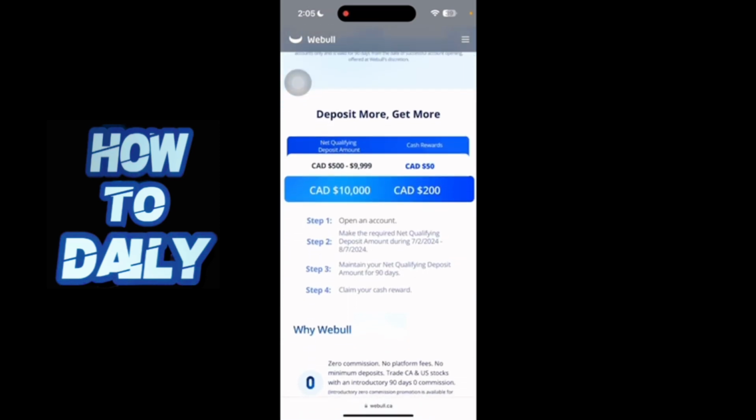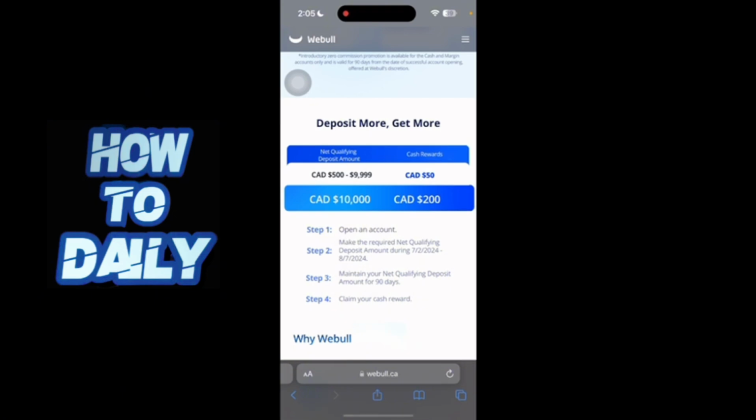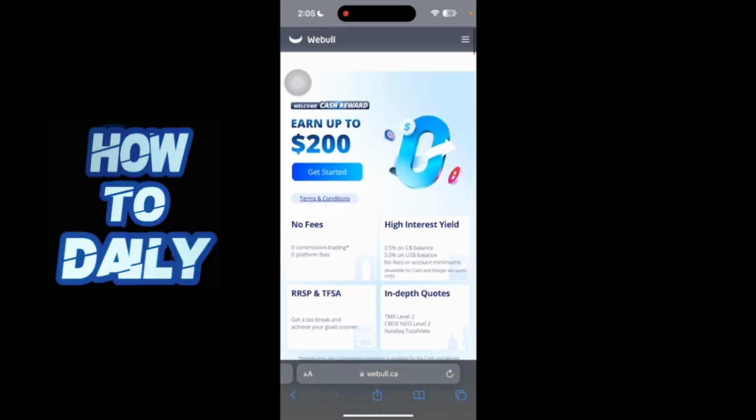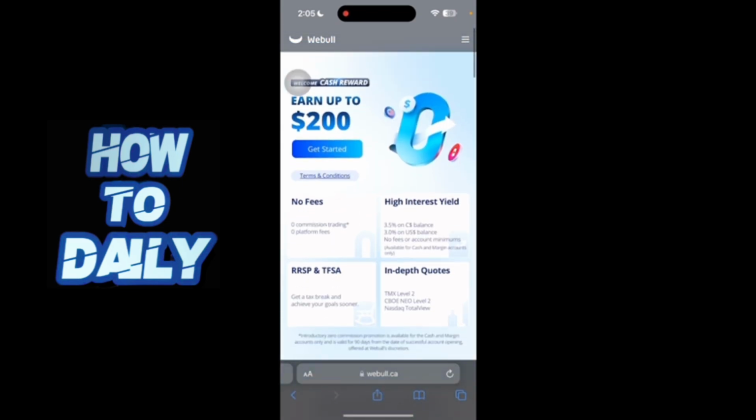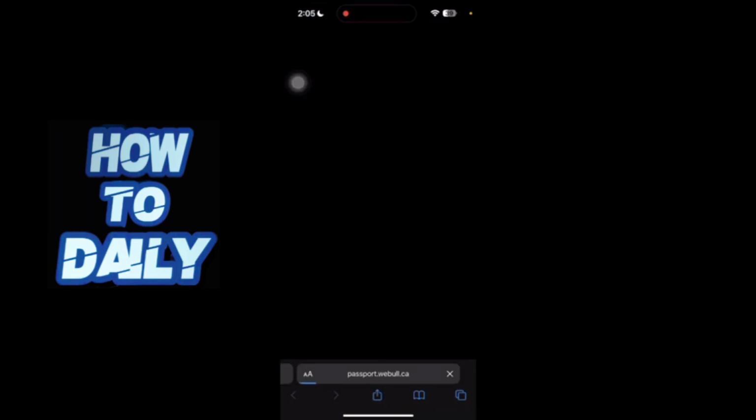And here, if you want to win a cash reward from $200 to $100, you just have to create an account on here, make a required net qualifying deposit amount during this date right here, and then you just have to maintain your net qualifying deposit amount for 90 days. And the fourth step is to just claim your cash reward. So this is how you get a cash reward by opening a WeBull trading account. You just have to click on get started and follow all the steps I told you earlier.